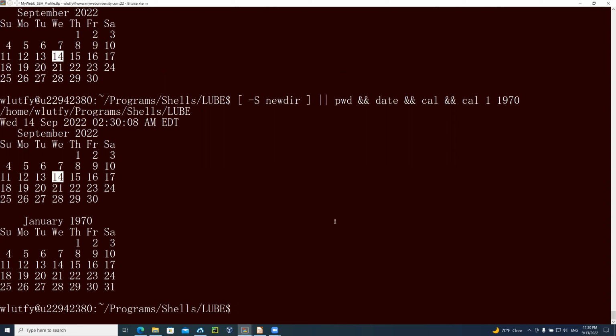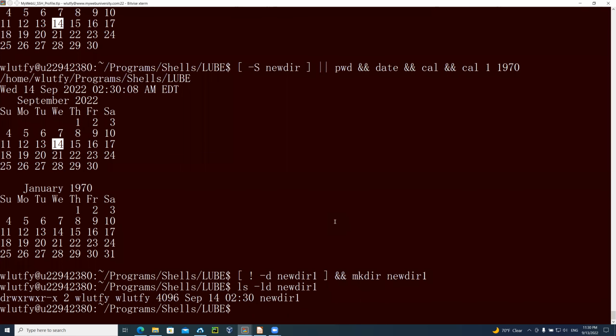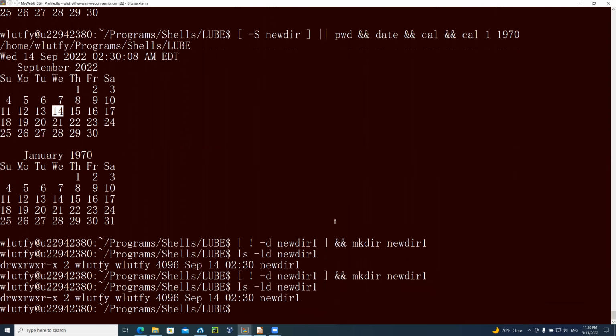So now if I just say if the directory -d newdir1 does not exist, then I'm going to say, go ahead and make dir newdir1. So now if I do ls -ld newdir1, it is there. And if I just run this command again, the same thing is not going to create it because it is already created there.